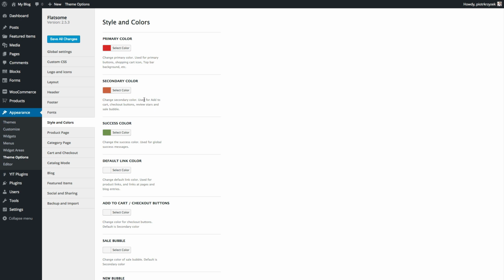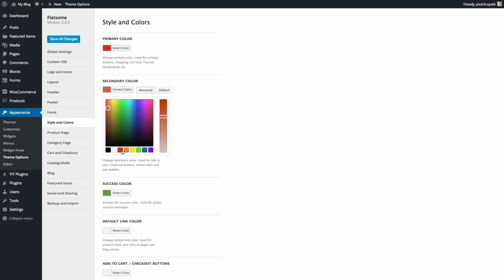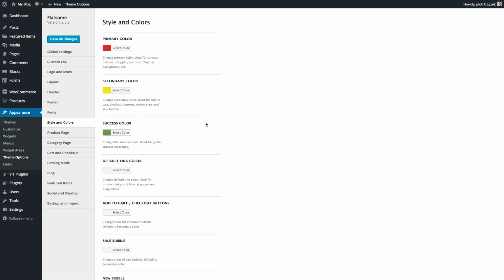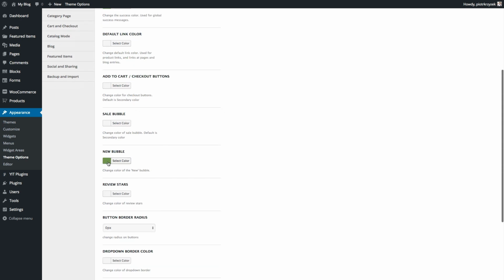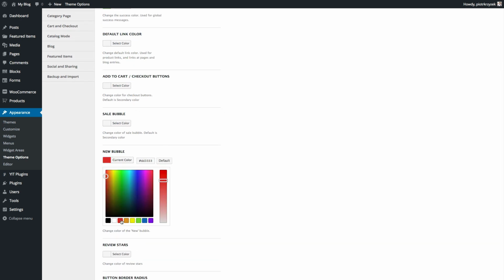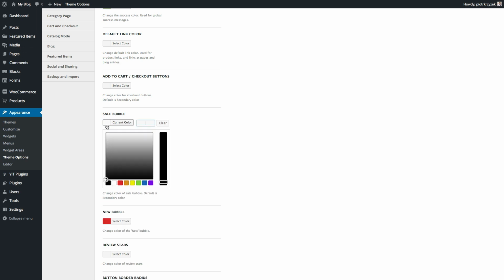Secondary color is used, as it says, for add to cart buttons, checkout buttons, reviews, and stuff like that. For this, I don't want any deep red like that, and I personally am kind of partial to yellow for those kinds of things. So I'm going to make this a nice little yellow. And the success color is the, yes, we did something right, which we're going to leave at green because green is good. The new bubble color, we're going to change also to red because like, hey, new, pay attention. And same thing for the sale bubble.